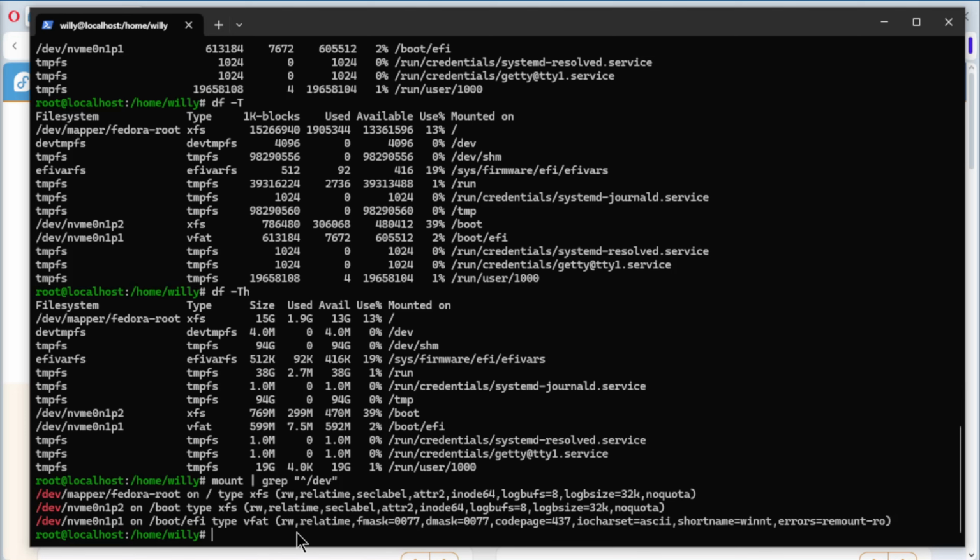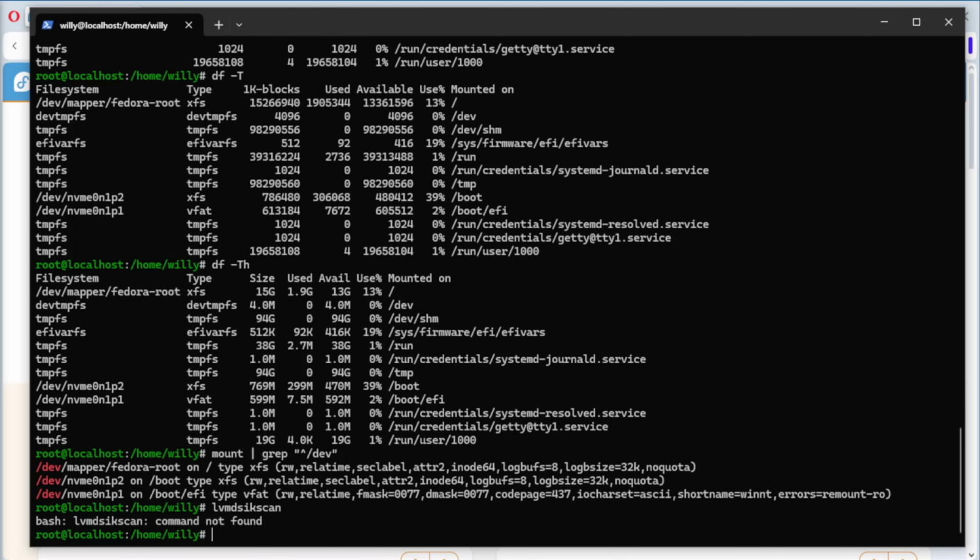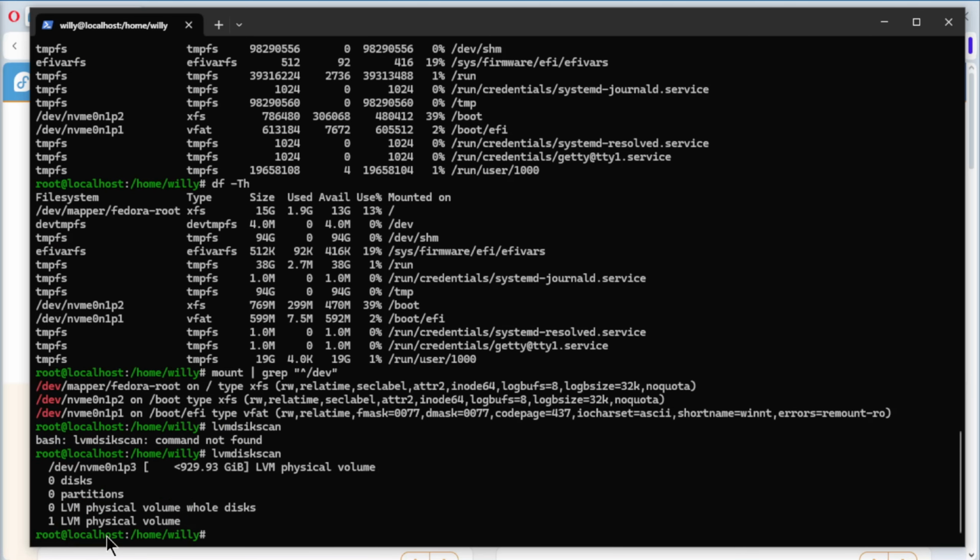The next command is for the LVM. So lvmdiskscan. Oh, sorry. So lvmdiskscan. Here again, you have only one LVM, on the 1 terabyte hard drive. 929 gig.